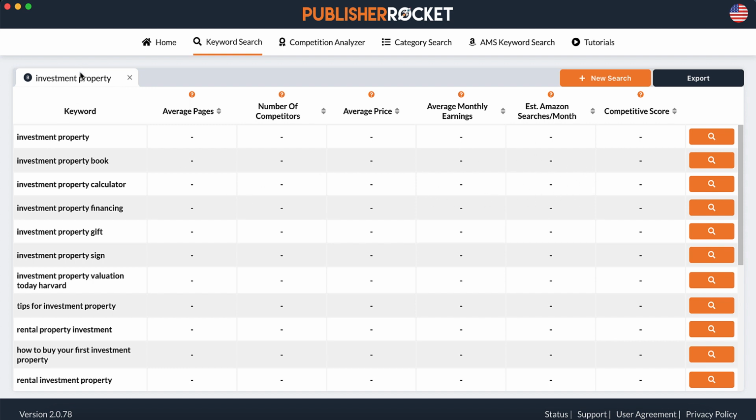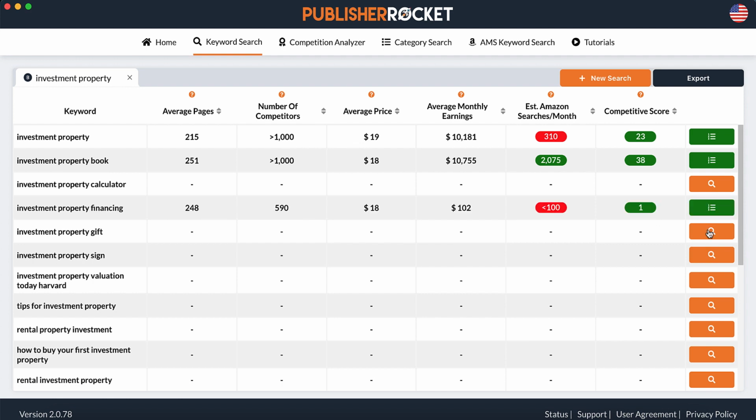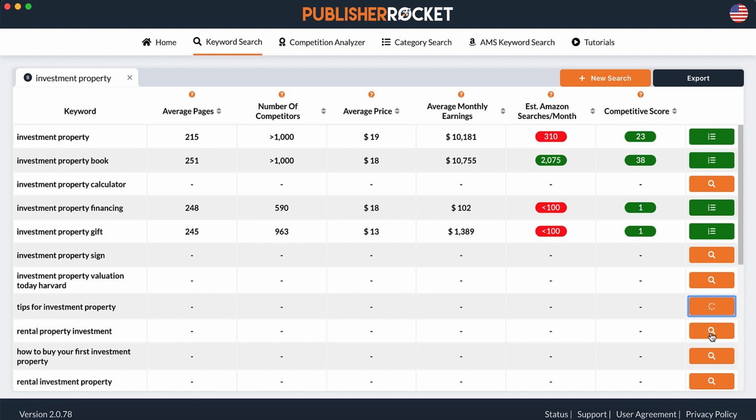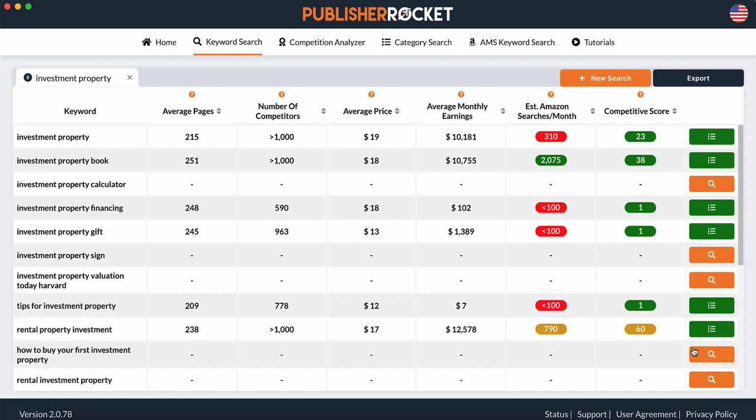So for example, I've typed in investment property. This one, I'm kind of keen to see what data is available over here. Investment property financing, maybe tips for investment property. Certainly would like to know about that. Rental property investment, how to buy your first investment property. These are great keywords, I think.